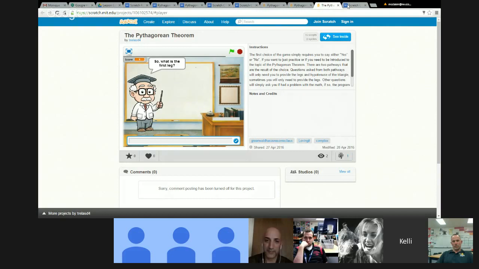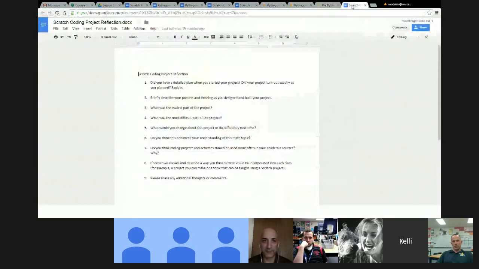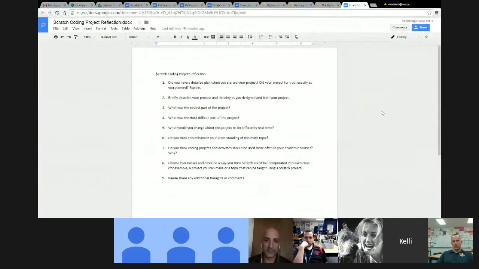So once they are done and they do their gallery walk and get their feedback, I told them that they could tweak anything they wanted before they submitted it for grading. And then there's a reflection at the end where they go back over their process and what was hard, what was easy, what they would do differently, how they think other classes could incorporate it, and that kind of stuff.